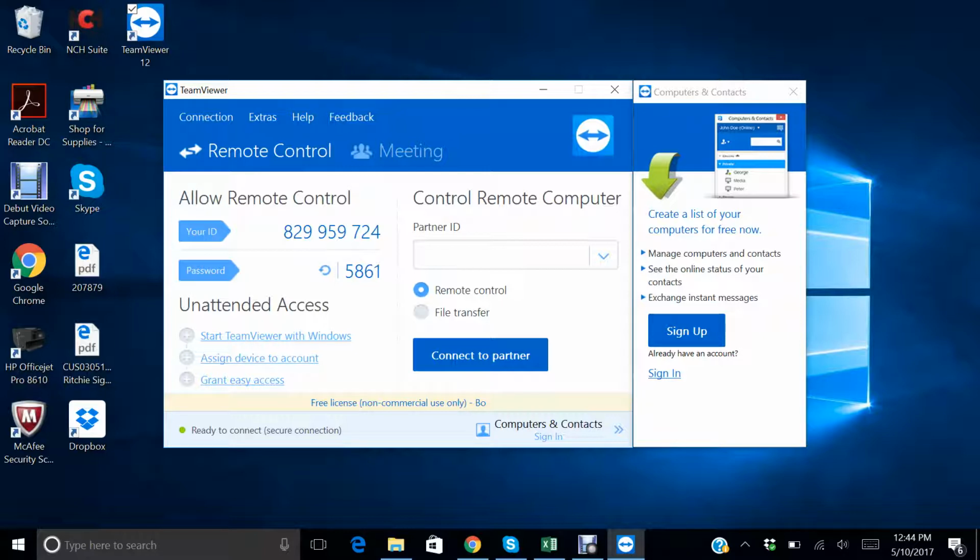So now today you've learned how to install and use Dropbox, and how to install and use TeamViewer.